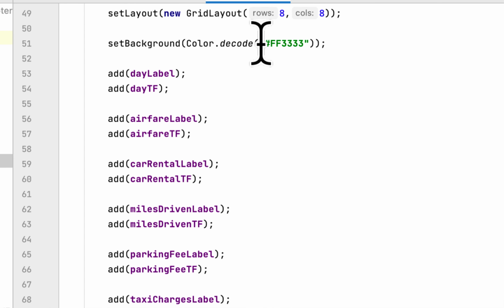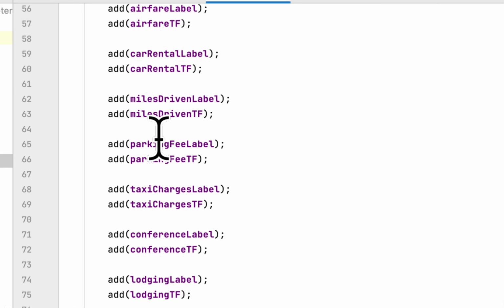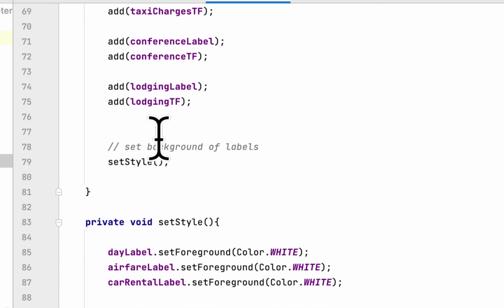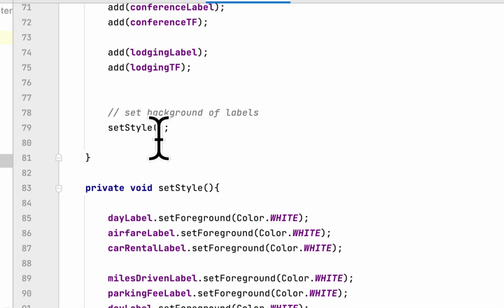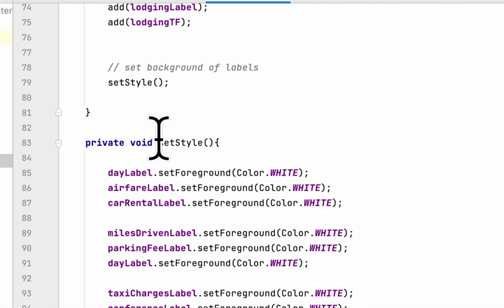You can set it whatever number you want. All you have to do is find a hex code for the color that you want and use color.decode and paste it here. It will change to any color, any hex code color that you want. Here we add the labels and the text fields, all 8 of them, all 16 of them, I mean the labels and the text fields.